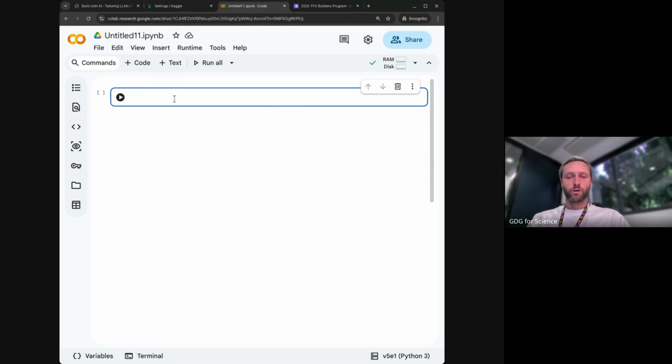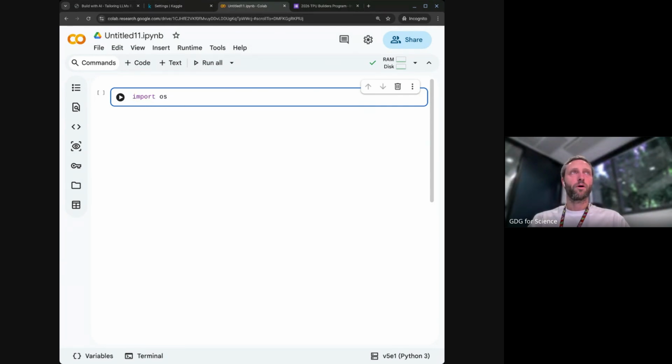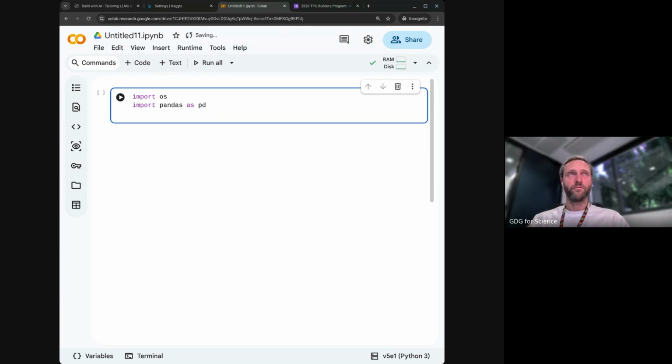Okay, so I'm going to import a few packages to get us started. I'm going to import something called OS, and I'm going to import pandas as PD. OS is operating system functions that let us do some simple file manipulations. Pandas will let us deal with some data that we're going to load in. And I'm also going to import Kaggle Hub, all one word, and I'll talk about that in a second.